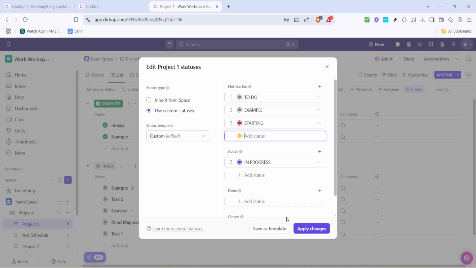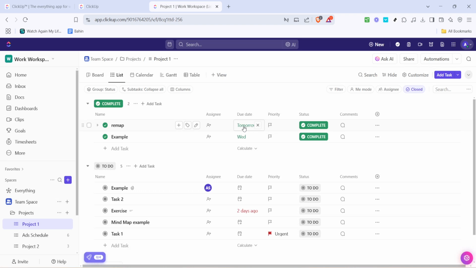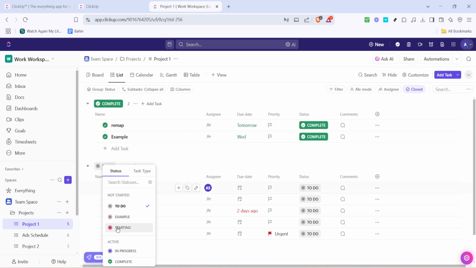Finally, to implement the changes you've made, click on Apply Changes. By doing this, your new statuses will be available throughout your tasks and projects and ready to be put to use, and there you have it.